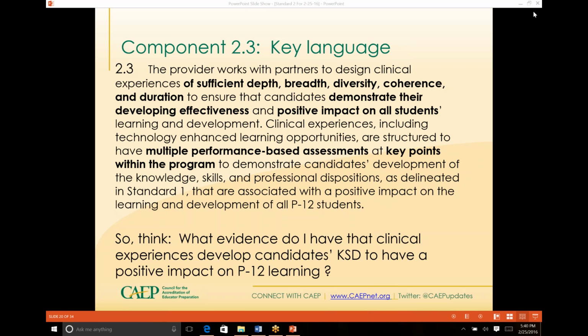So in component 2.3, this is all about the clinical experience, the clinical practice itself. And the tricky language in here, and I do say it's tricky and we recognize that, is the sufficient depth, breadth, diversity, coherence, and duration. That's raised a lot of questions, and you will see as we get into this component that I've called out that particular part of the standard to talk about what CAEP is thinking at this time.